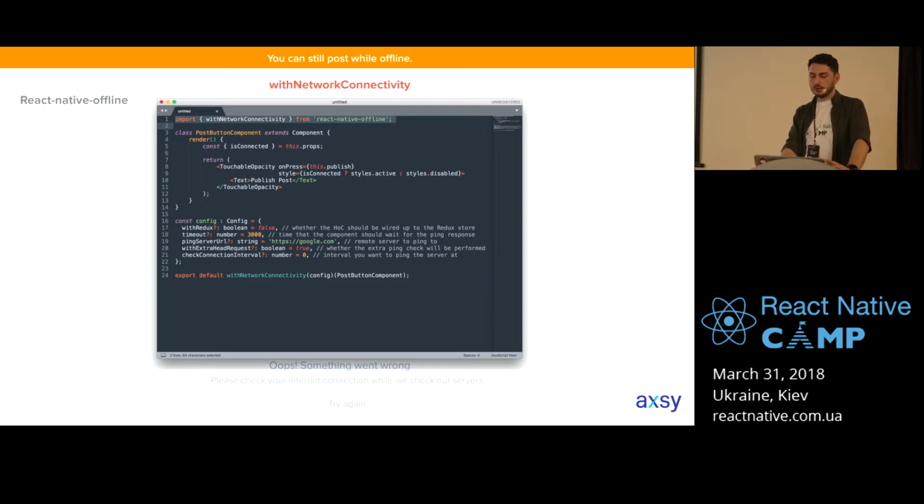You can set a timeout. It will be the time that your component will wait for the ping request. Ping server URL, in the docs there is a Google site, I suppose, because it probably has the most stable and highest uptime across the other sites, but you can change it. The withExtraHeadRequest property will determine whether there will be an additional ping request for this connectivity check. And the connection interval is how long you will wait between pings, so how often you will ping the server.